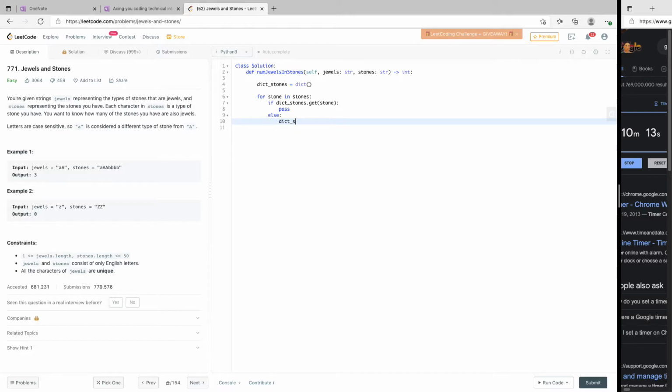That means it doesn't exist, so we create it: stone, and we have a counter equal to 1. But if it does exist, that means we already have it, so we just increment by 1. Okay, so we have that. The next thing we do is we create our result, which is how many of the stones you have are also jewels. So the counter that we're going to return will start at 0, and at the end we return that counter.